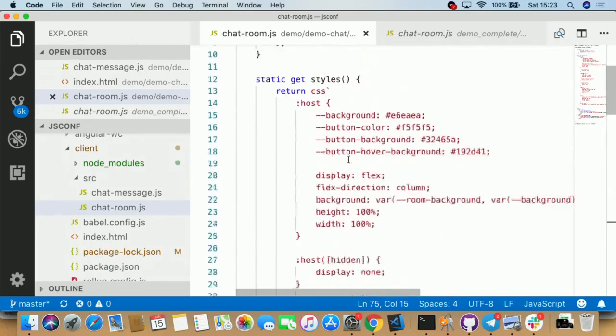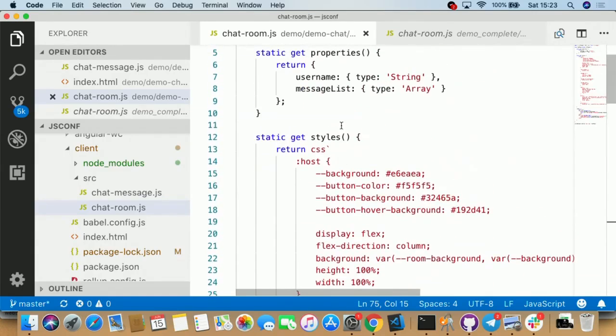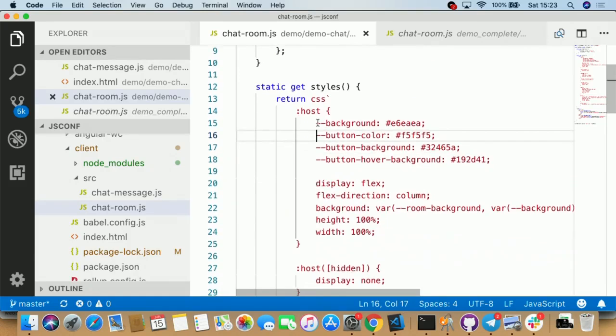One thing that we use in these styles is, if you're familiar with CSS variables, the native CSS variables, or let's say the custom CSS properties, we're currently using that here because later on when we try to integrate this in React or in Vue, we will be able to somehow change the look and feel of our chat component.